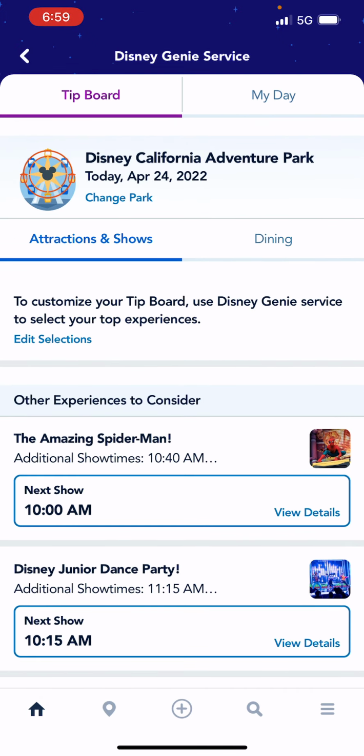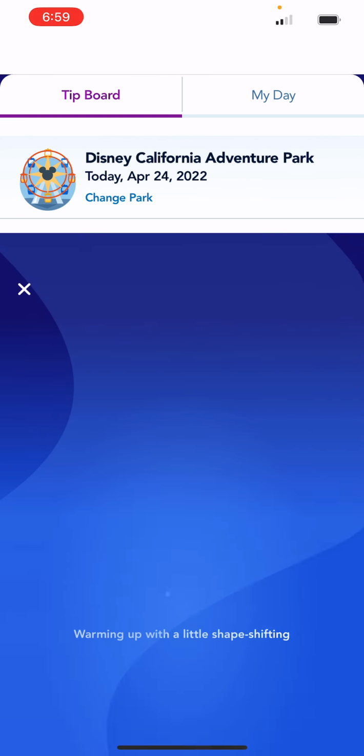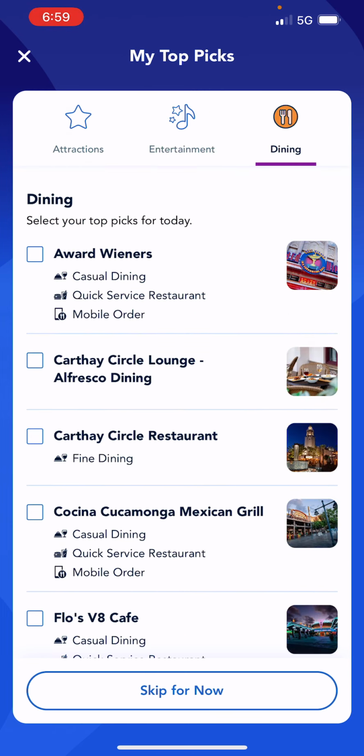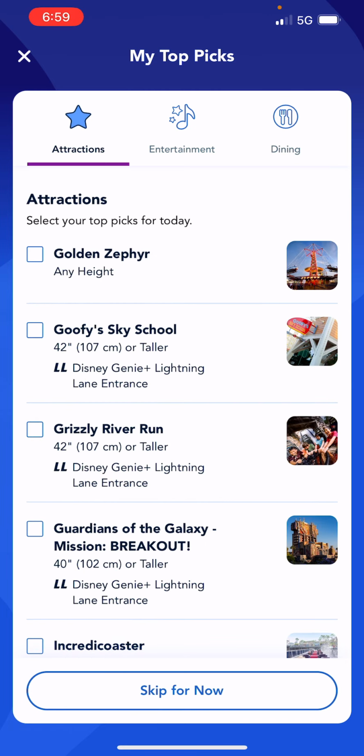So what you do before you get your day going is you're going to come in here and edit selections. Now, if you had that Genie lamp on the front page, it's going to take you straight to this page. So here's a list. If you look at the top, you can see attractions, and then you can click on entertainment. You can click on dining, but we're going to go back to attractions, and here you can select your top picks for the day. What that's going to do is put those at the top of your My Tip Board screen so that when you refresh, those are at the top, and you can modify those throughout the day. So you can select up to 8 of them.